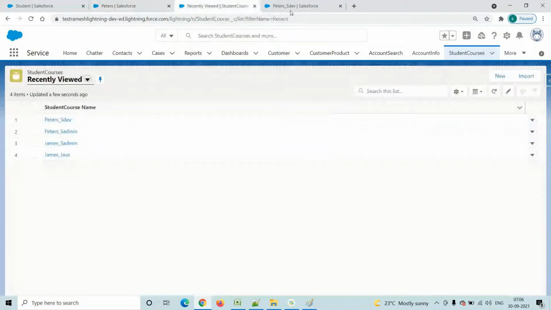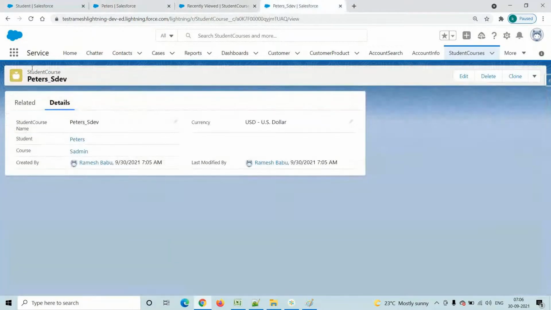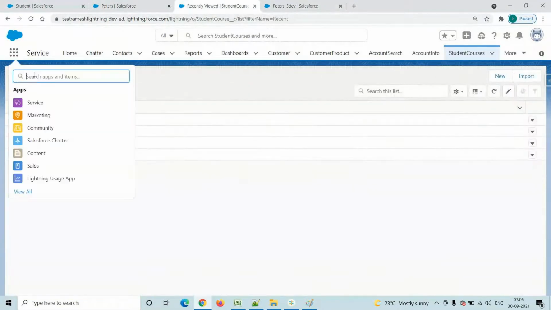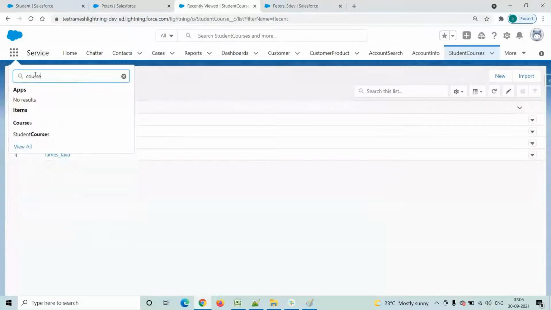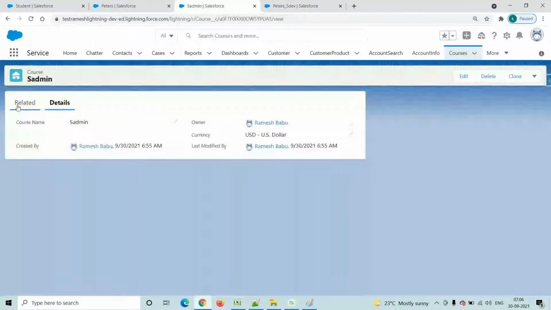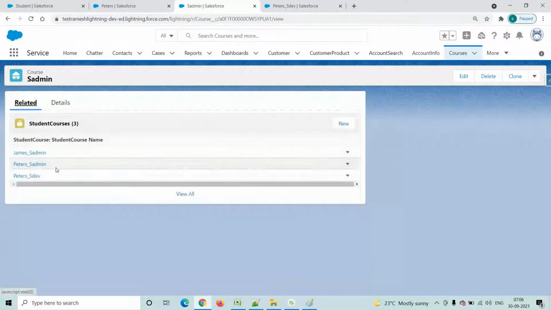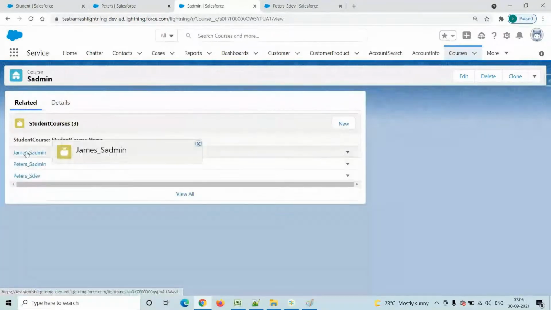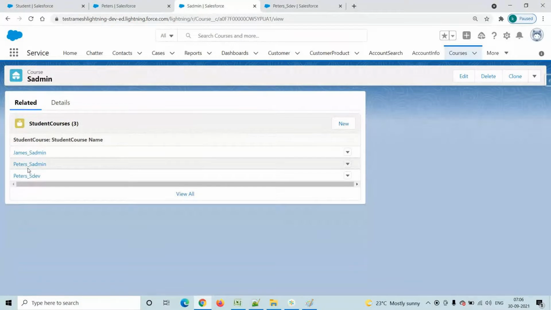Go to your courses, and the Salesforce admin is there, right? So this is a parent record. This is a course record. My course record name is Salesforce admin. In this course record, how many students are there? James is there, Peter is there. Okay. James and Peter both are learning Salesforce admin.